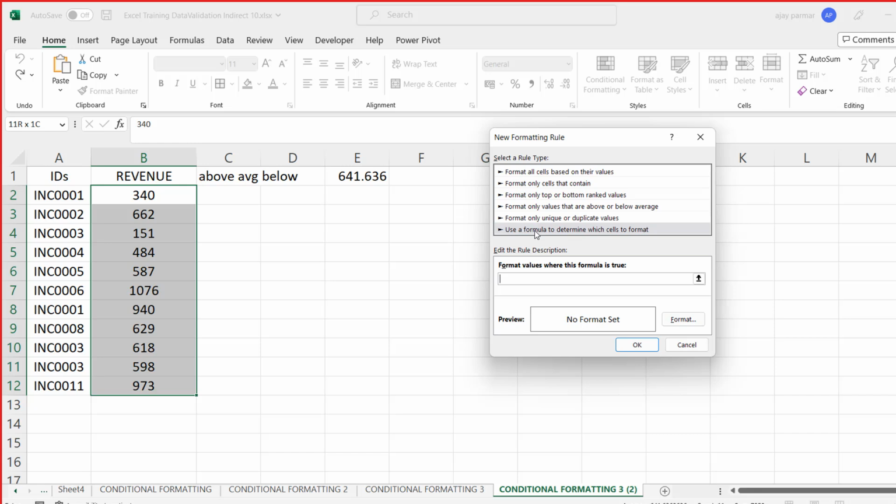I cannot explain the advanced levels of conditional formatting, because first we have to understand these small things. But if you are very good at creating formulas, you can put those formulas over here and then compare things. So conditional formatting is not just using these options. They have given you the formula option, so with formulas you can be very powerful.